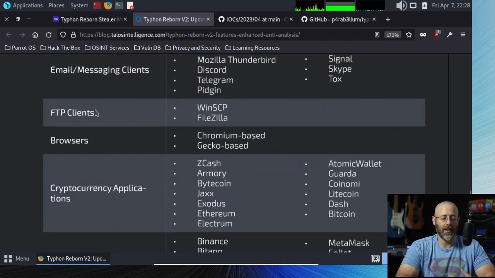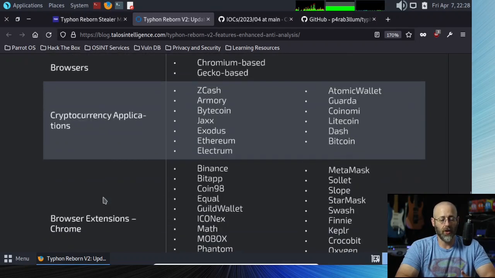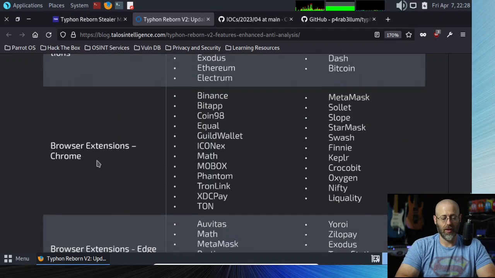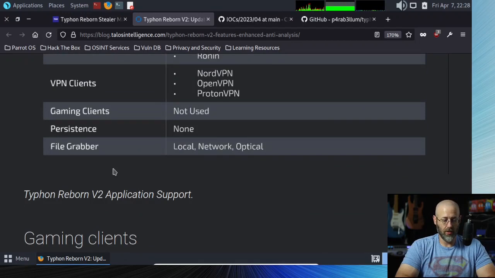And it's kind of broken down in categories. So you got email, you got FTP, you got browsers, you got cryptocurrency applications, right? And we see Zcash, Armory, Bitcoin, Jax, Exodus. Just a litany of fun crypto stuff. Browser extensions in Chrome. It also looks for VPN clients, gaming clients, which doesn't seem to be used, but it is there. And then it has some persistence.